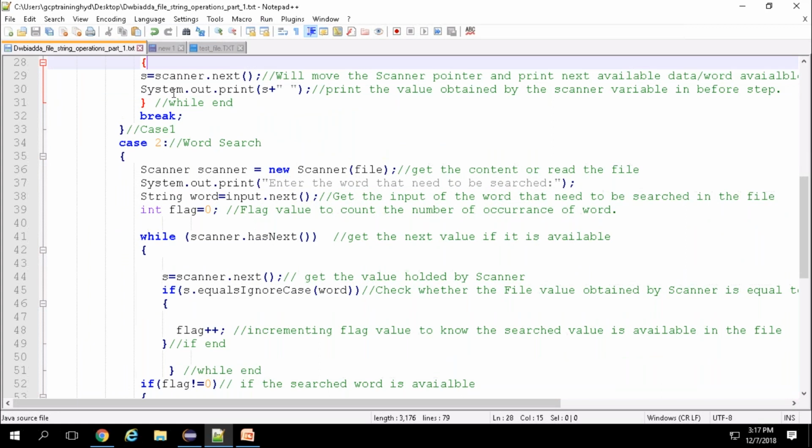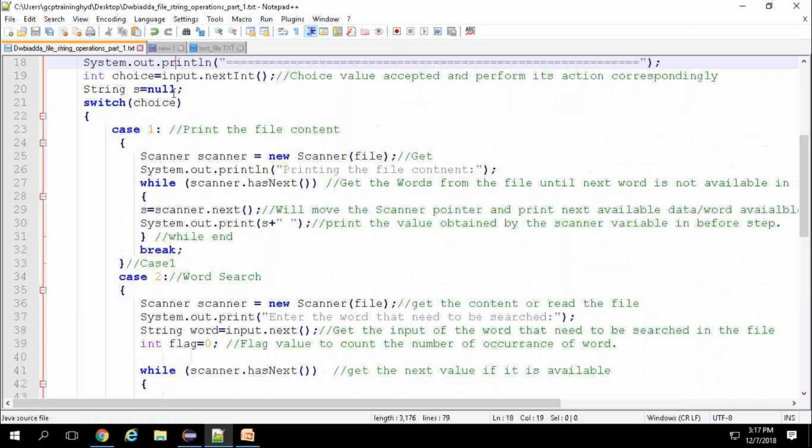So at case 1, we will be printing the content of the file on the output screen. As discussed, the scanner class is used to get the file content inside the program. Next, until it reaches the end of the file, the while loop is executed, the scanner.next method will get the string that is available in the token, and this s will be printed. This will be repeated until it reaches the end.